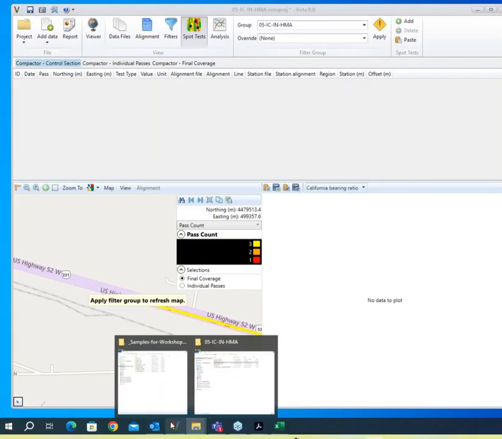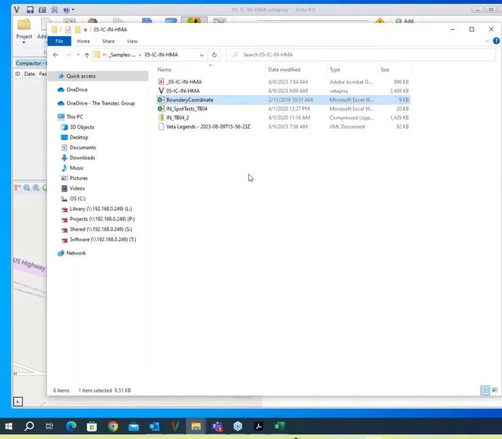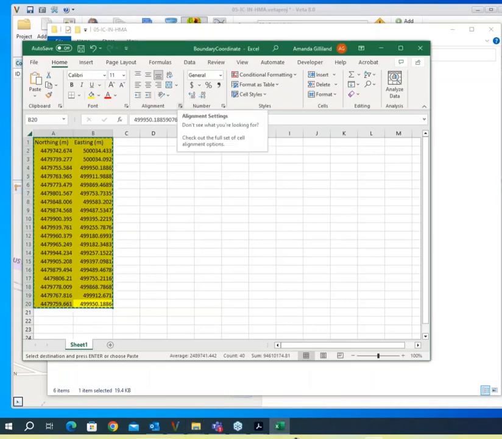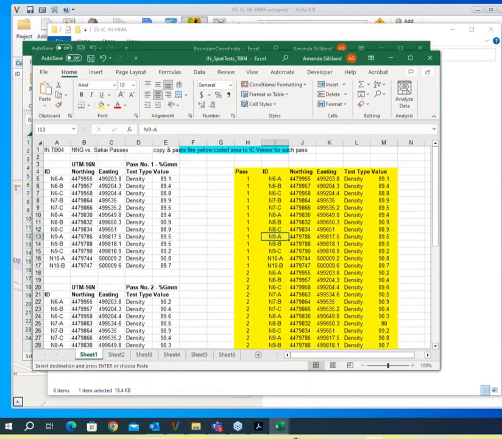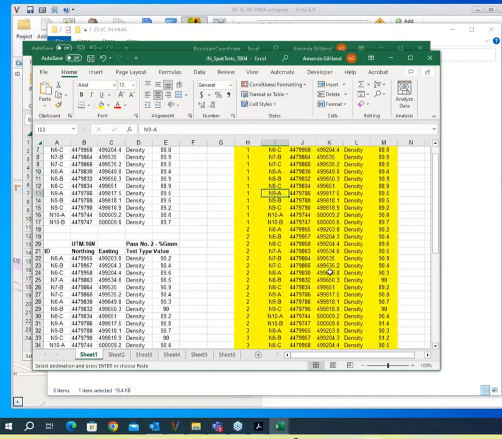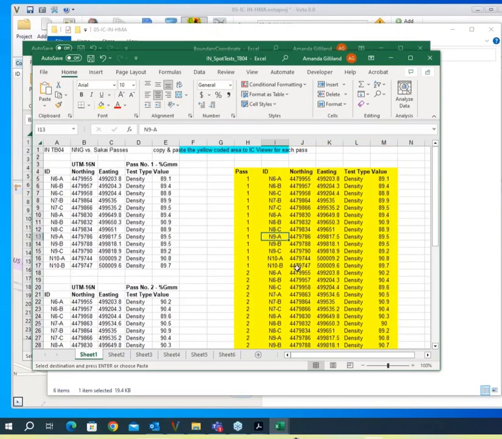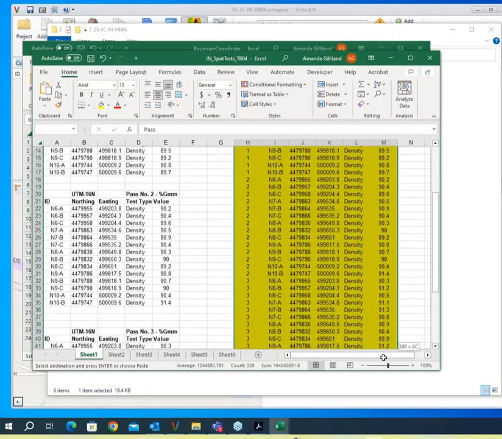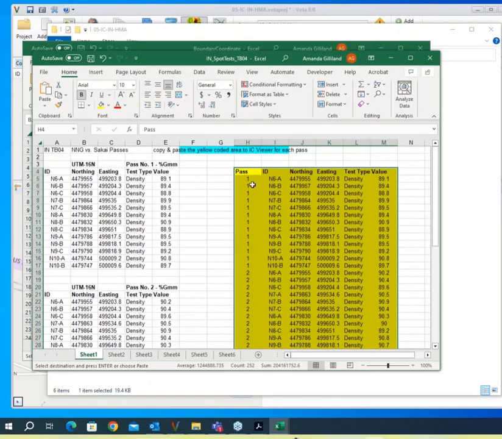So let's go back to Files Explorer and go back to your example folder. Make sure you're in example 5, and then look for the other spreadsheet in there. It's called Indiana Spot Test TB04. Go ahead and open that spreadsheet up next. These are spot test data on different passes. Let's do the same thing: anything in yellow, go ahead and select it, and make sure you get the headers in there.